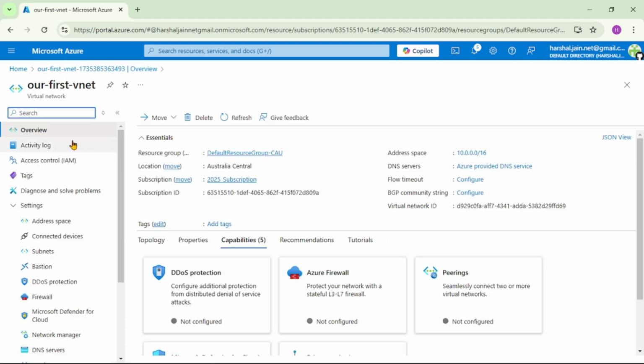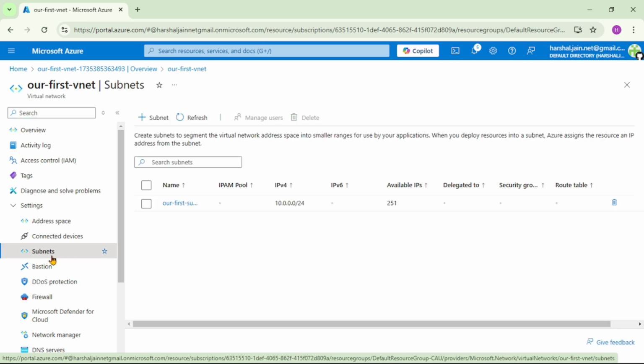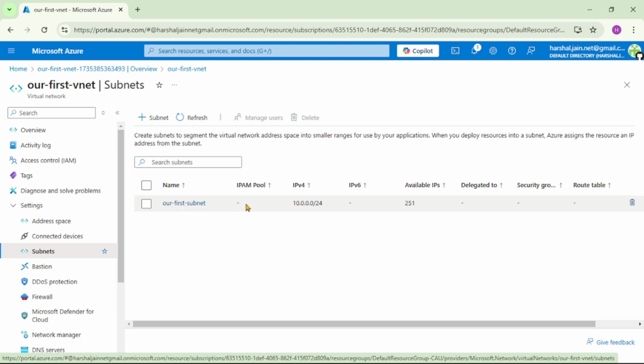And guys, first observe this, we are under overview and you see this address space. It is 10.0.0.0/16. That means we have 65,000 IP addresses available in this VNet, and they will start with 10.0. Okay, now on the left hand side, can you see these subnets? Let's click on these subnets, and as you can guess, here we can see the subnet which we created. Let me just expand this. So yes, this is the subnet which we created.